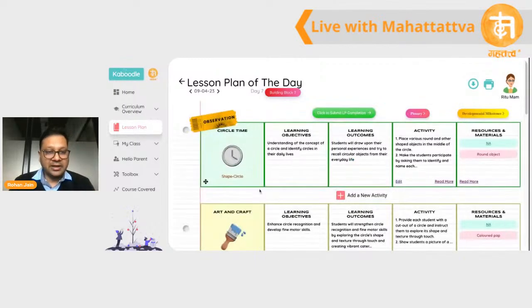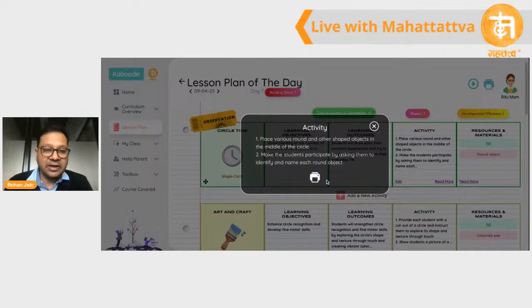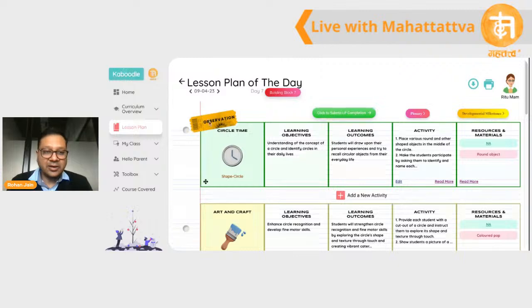After 4 to 5 days, there's a golden ticket activity that appears for the teacher. It is again the same concept. Instead of doing it manually, the teacher would just click on this activity. For example, the activity is again on circles. It tells the teacher to make the students sit in a circle, put some round shaped and other shaped objects, and ask the students to pick them out. A very simple activity.